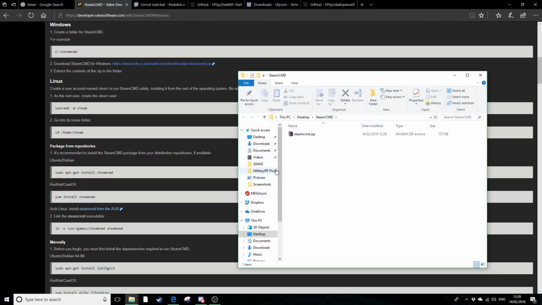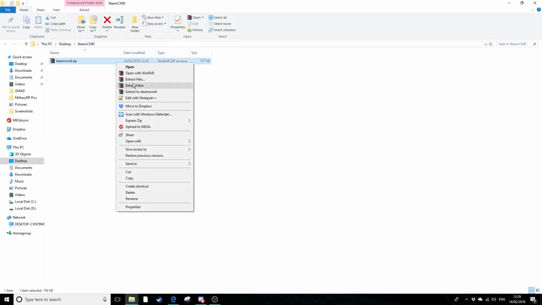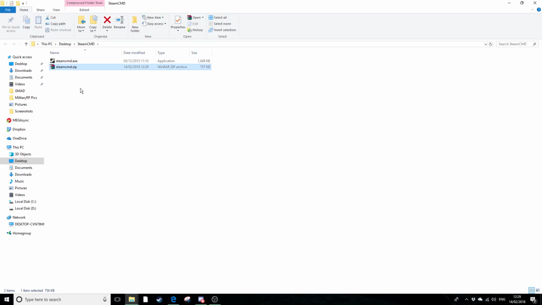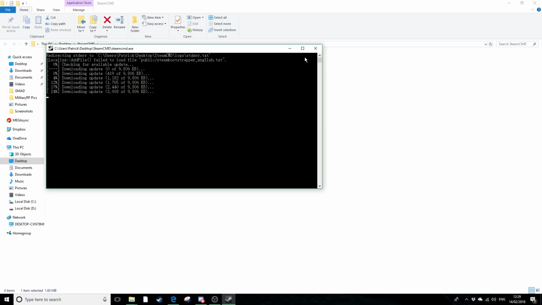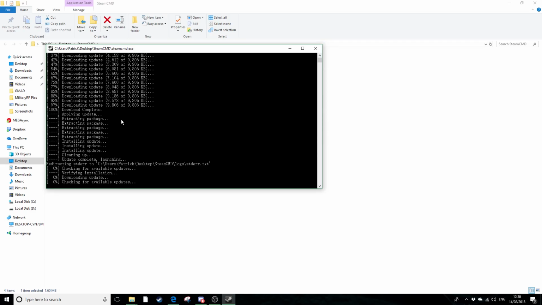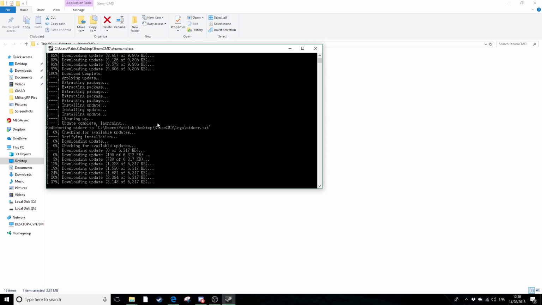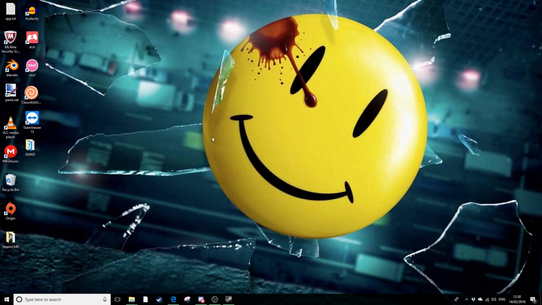Now we're going to open the folder and just extract files here. Okay, now that we've got that, we can delete the zip folder. Now what you want to do is open up steamcmd.exe, and everything will start downloading. This is perfectly normal, and I'll get back to you once it's all downloaded.